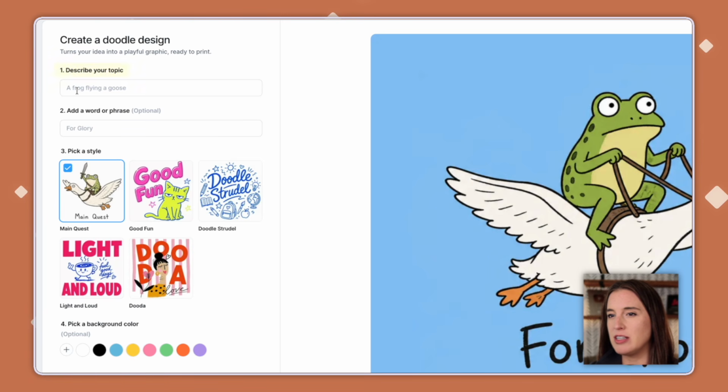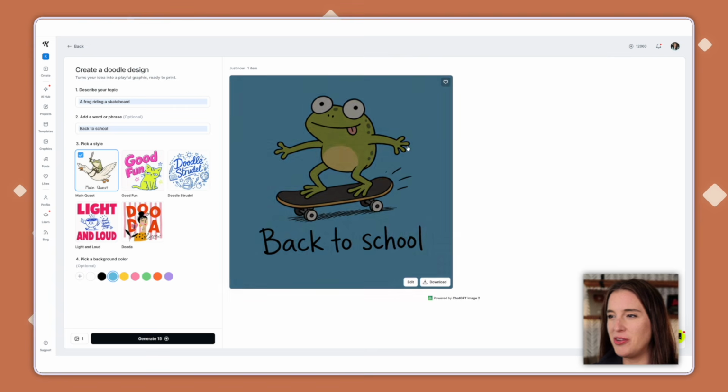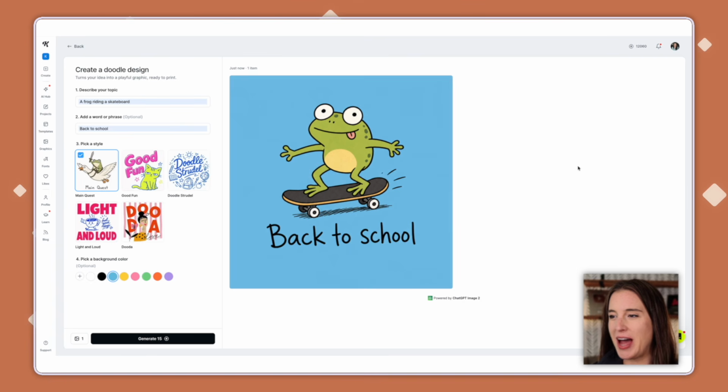So this is basically just a little phrase of what we want it to look like. So if I want something similar to this, I could say a frog riding a skateboard. Then I can add an extra optional word or phrase here, what I want the text itself to say. So I'm just going to say it back to school. I'm going to stay on this main quest style, though you could choose one of the others. And my background color, I'm going to stick with a fun light blue. Okay, here's our cute little frog riding the skateboard back to school.